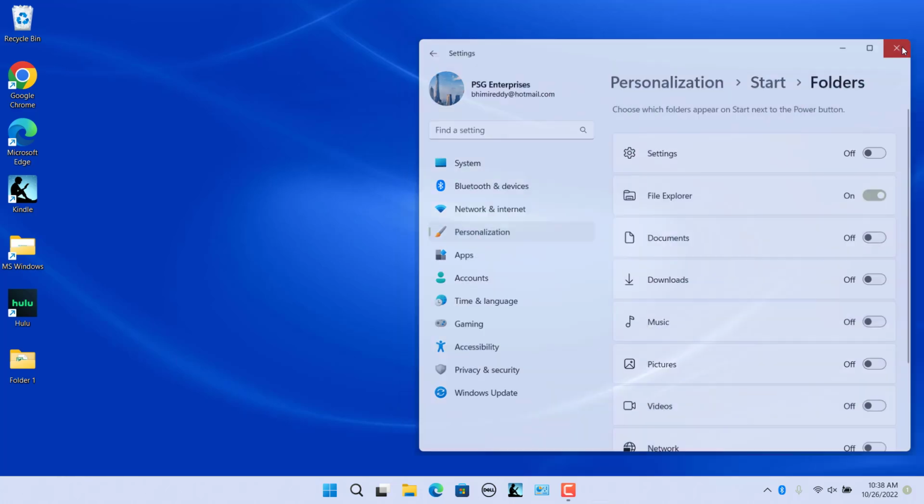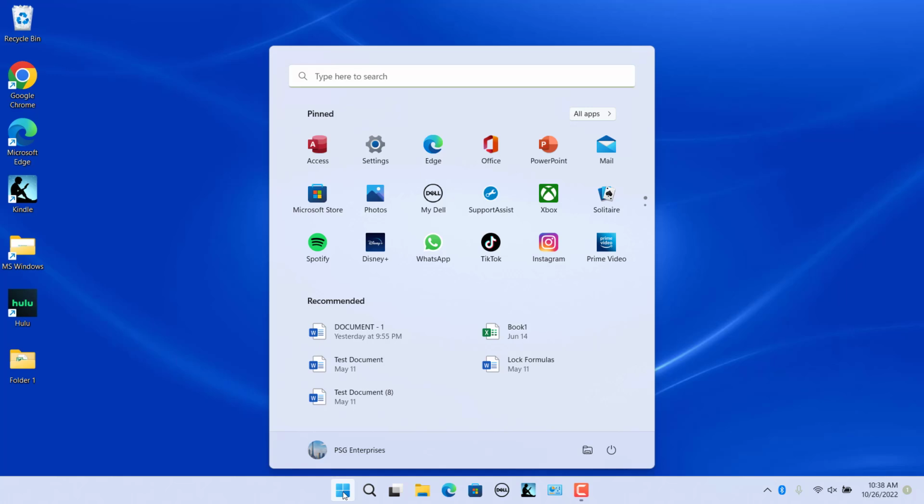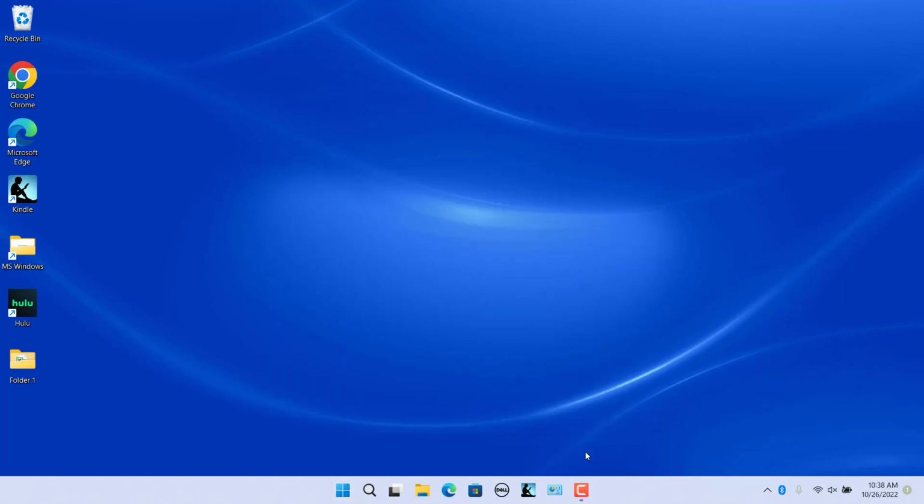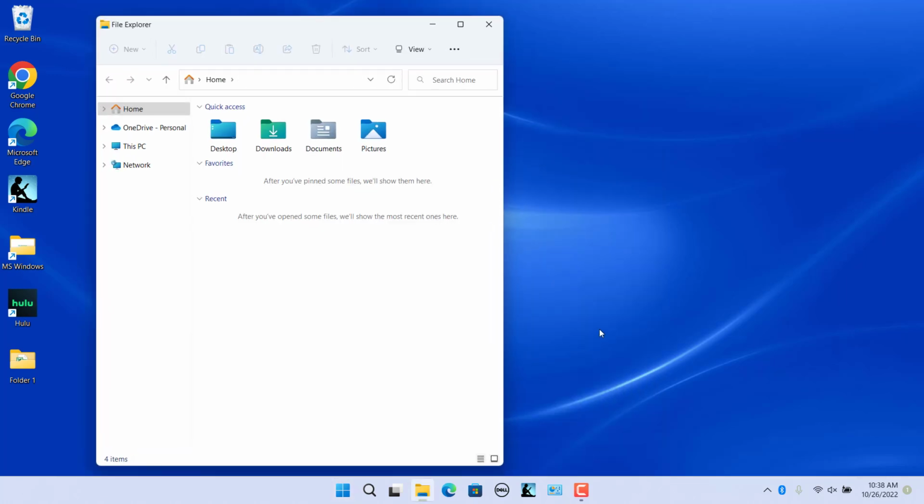Close the settings window. Open Start menu. You can see a shortcut to File Explorer on the left side of the power button. Click on it to open the File Explorer. Home page is the default home page of File Explorer. It allows you to quickly access files and folders.